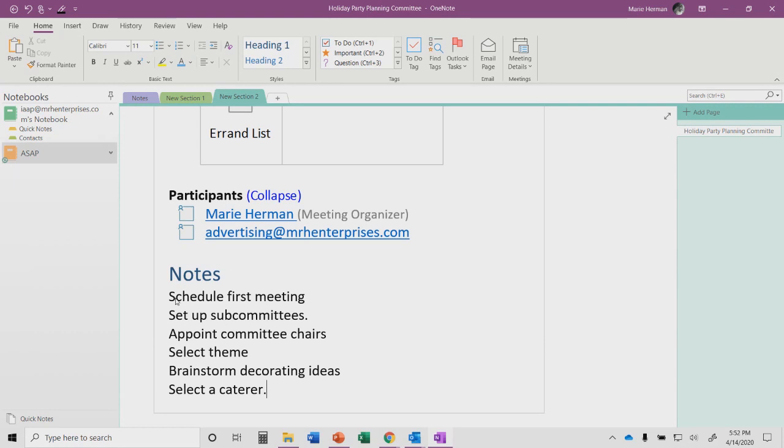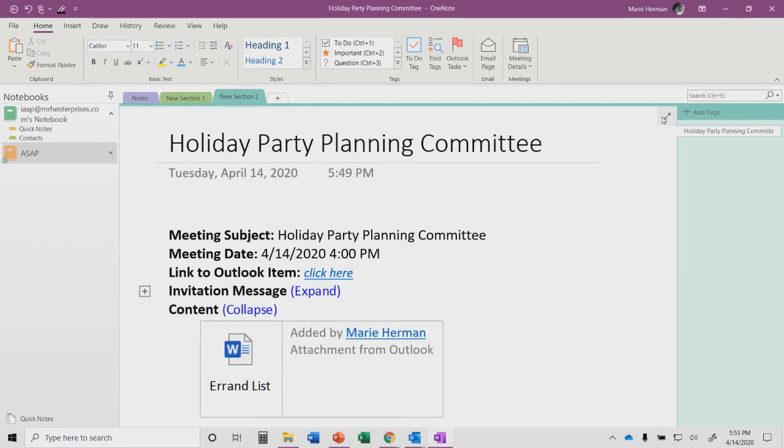So those are all the notes that I want to have for this first meeting for what I want to accomplish. And so I can take all of that information. It's available here. It's now well organized. I can put all the notes together from everything I gather related to the Holiday Party Planning Committee, and I could have it all available within my notebook.